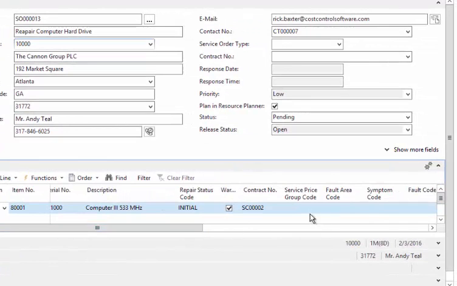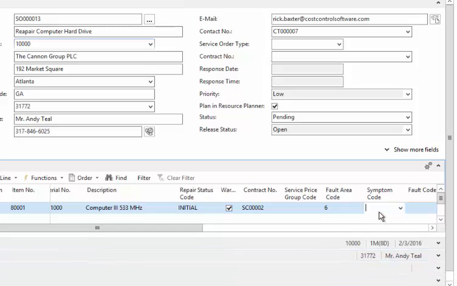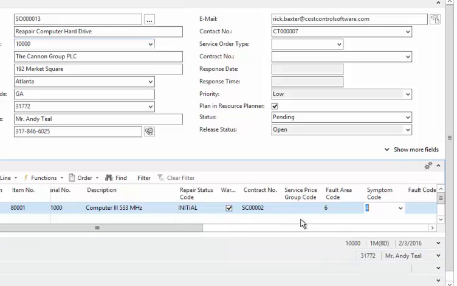That's about all I need to do. If I know a little bit more, I could enter the fault area. In other words, I could say it's something to do with the mechanics of it, and the symptom code, if I know what that is. Maybe I've got a noise, so I can indicate additional information for the technician.